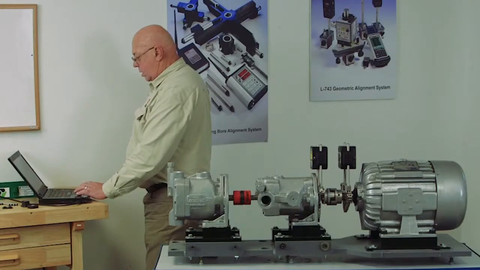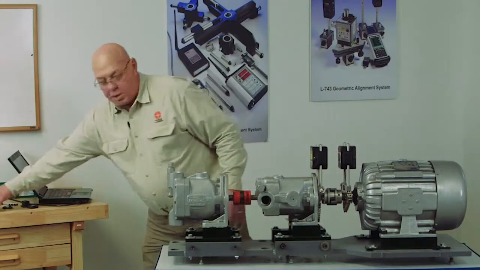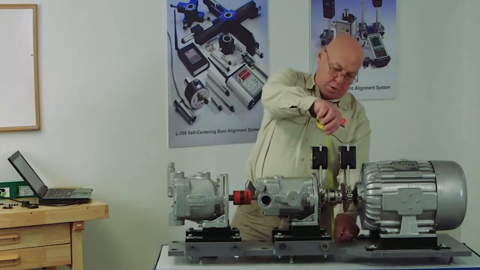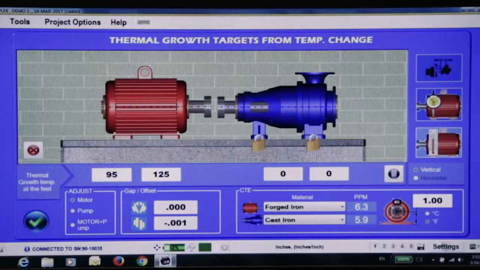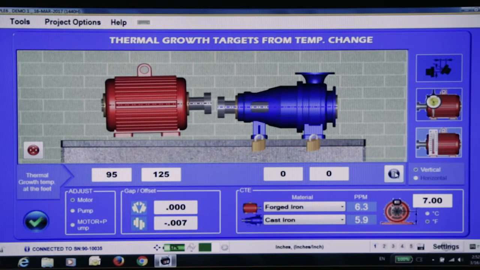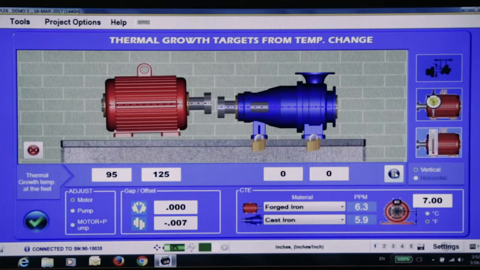And then I also have to tell it what the distance is from there to the center of the coupling. 7 inches. And then I can hit the calculator button. This is the calculator button. And this is going to tell me here, I don't want any gap, but I want a 7/1000 offset. Okay, I can apply those or I can unapply them.